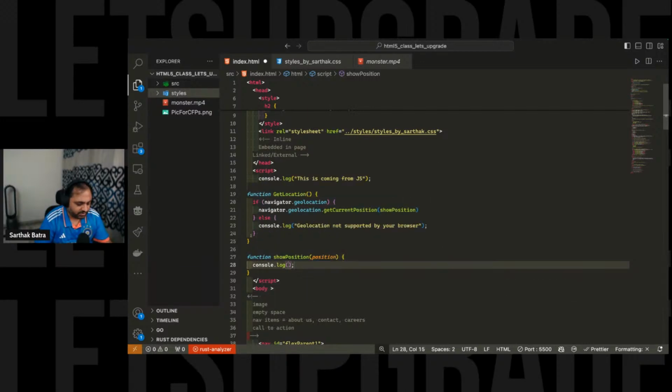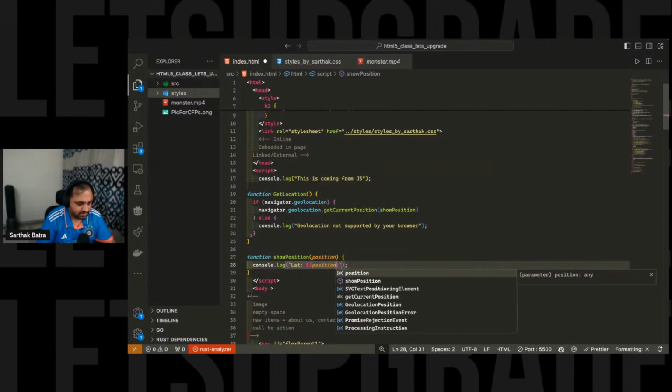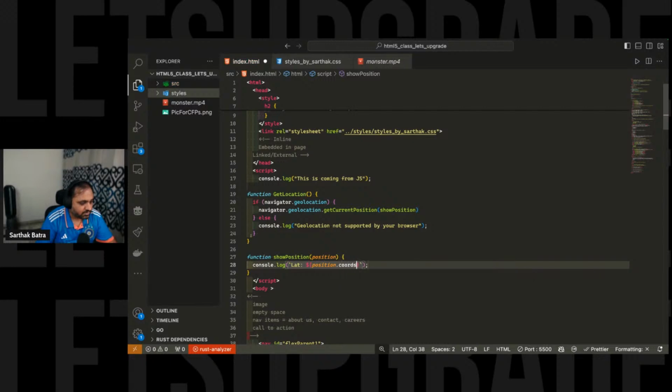So log "lat is" position.coords.latitude. Should it be latitude? I think it should be latitude. How do I spell latitude now? Latitude.